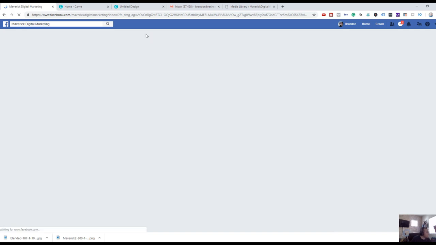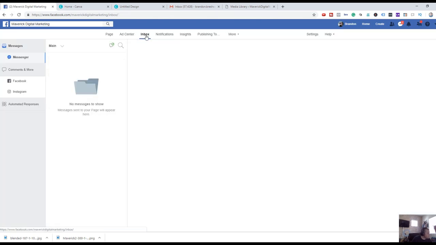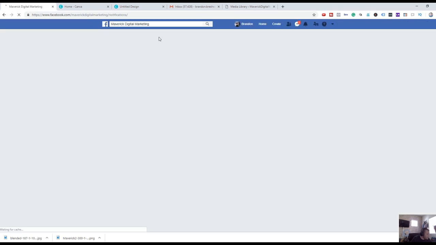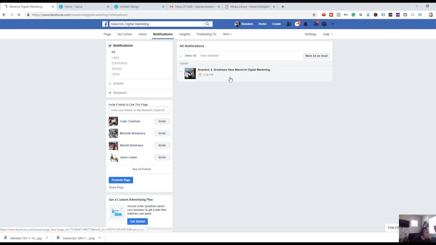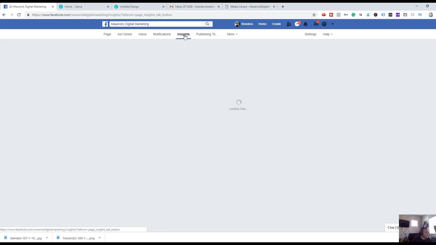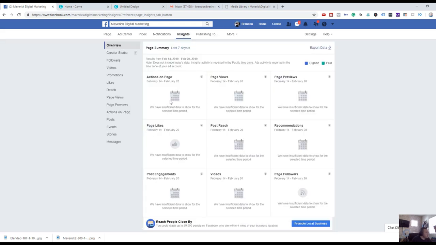The inbox is where people can message you and message your brand specifically. Notifications are new things that are happening, people that are engaging with your posts and your content, things like that. So, for example, I just liked my page that I just created. Then we have insights, and this shows you how many people have taken actions on your page, liked, commented, shared, posted, all of that good stuff.